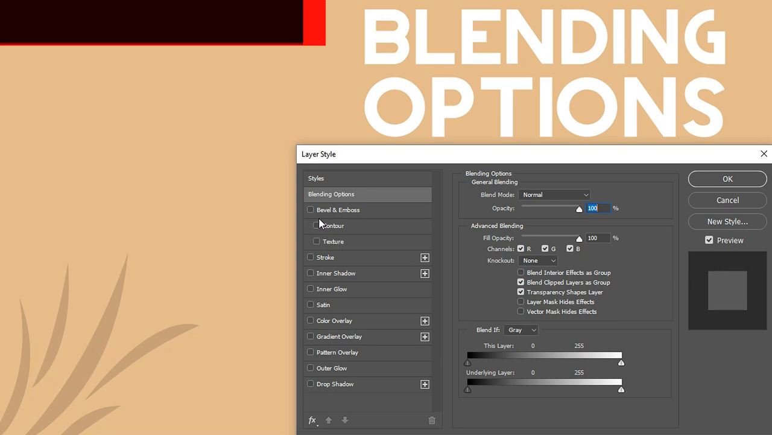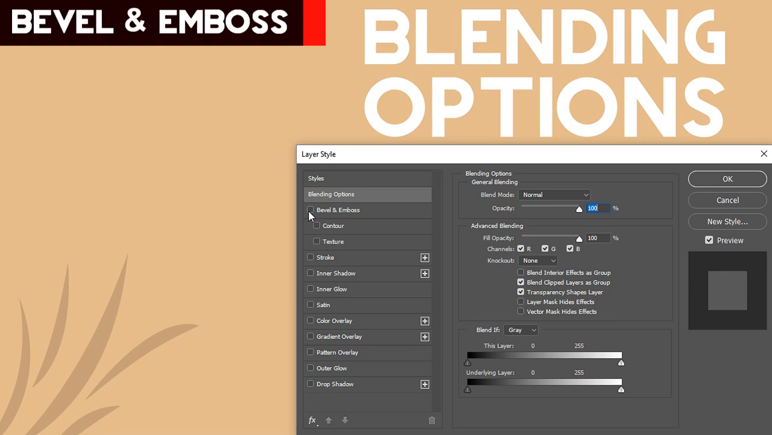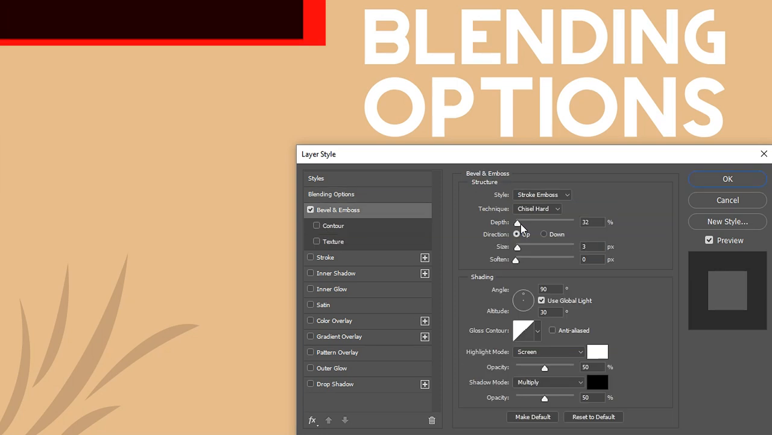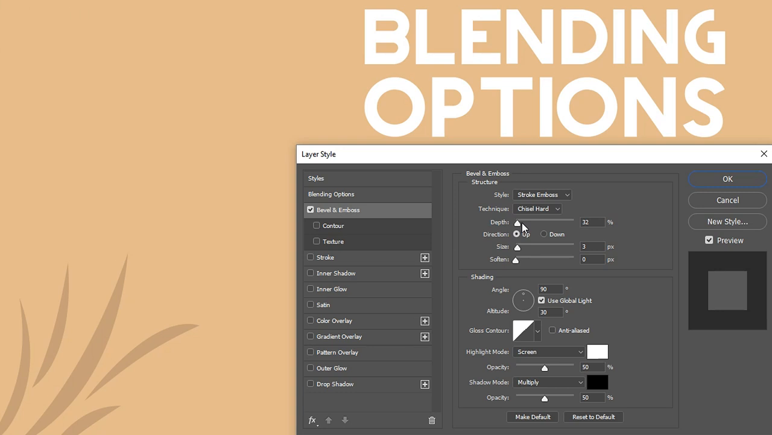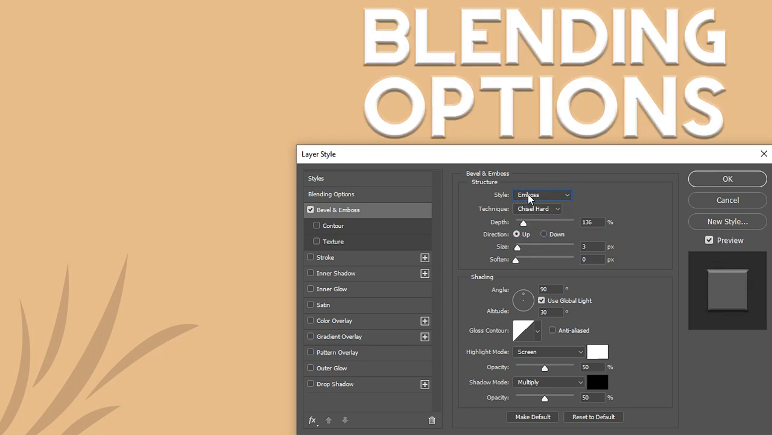So if we take a look at the bevel and emboss, which is the first one, it is used to create three-dimensional text and make your text look more dramatic and a lot more interesting. First of all, what we need to do is change the technique to chisel hard. Now, the first one you have is style. Let's say we go to outer bevel.